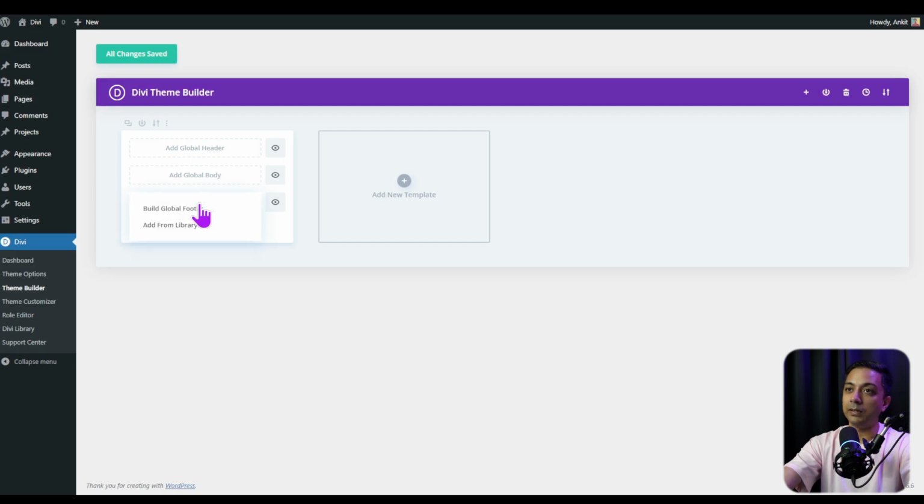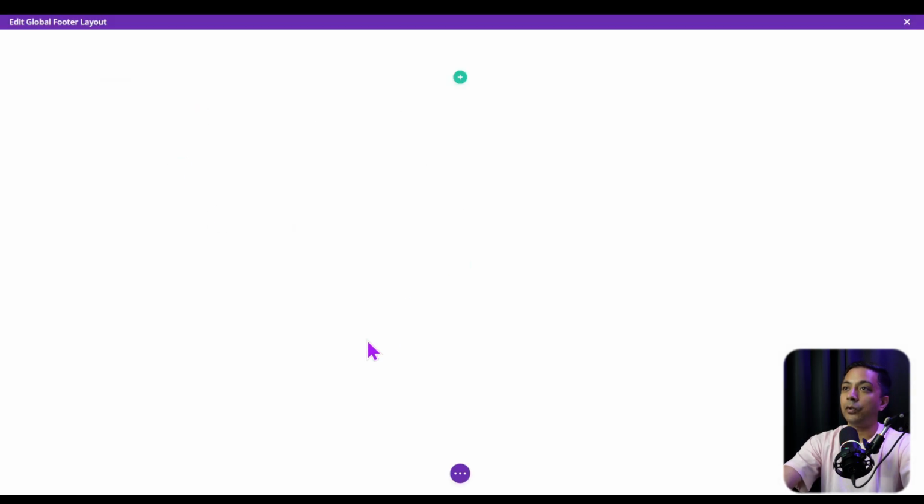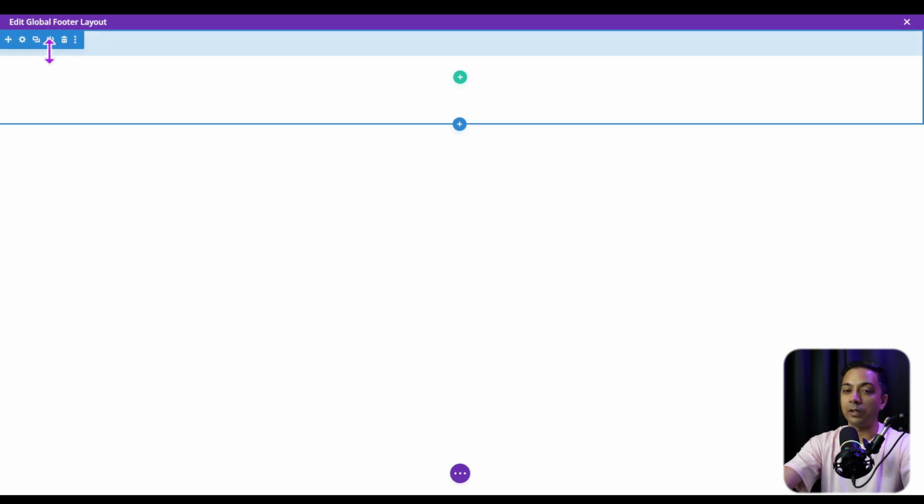We need to click on this, and here we get 2 options, build global footer and add from library. Again, we can import anything from the Divi library, but let's see how we can do it from scratch using the build global footer option. Let's click on this. This is going to take us into this blank canvas area where we can use all the sections, columns, and various modules in the Divi page builder to create our footer.